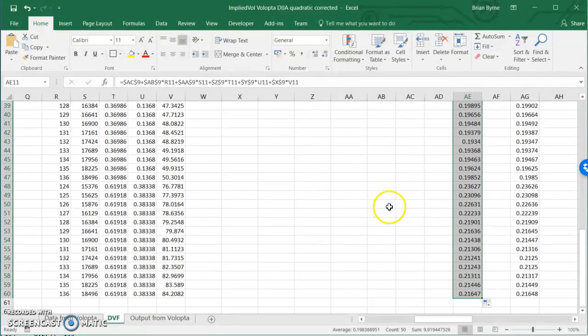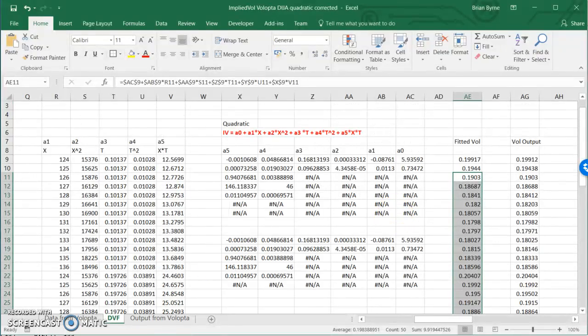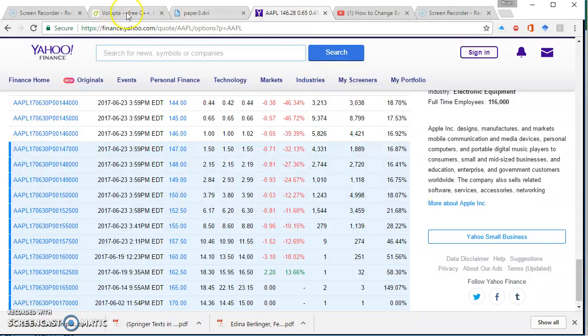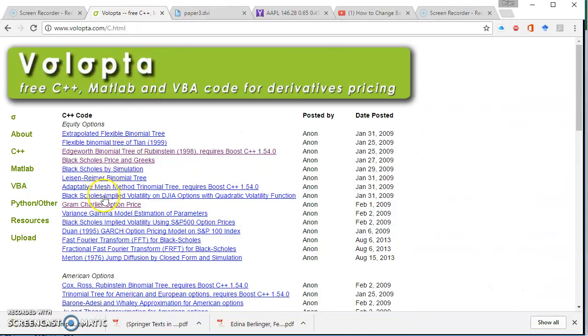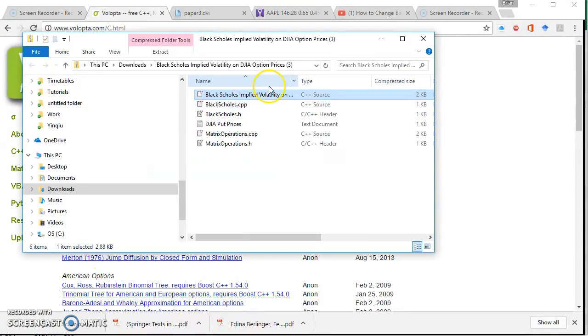Okay, now if we go back to the Volupta files, we have that project set up in C++. I would like to replicate that exercise using the quadratic volatility function. I already have the files, the Volupta files here, the source files, the data file, and the header files, and I would like to put them together as a project.